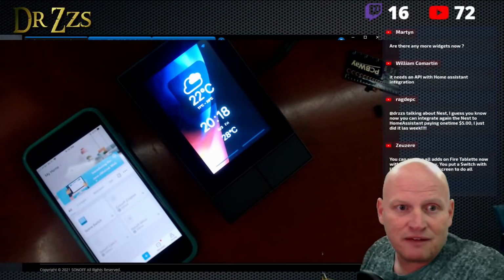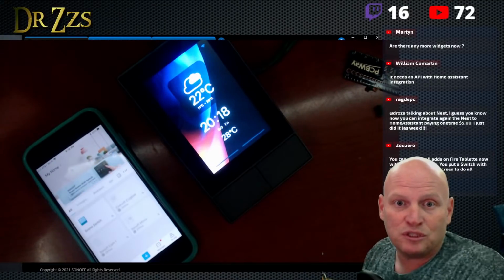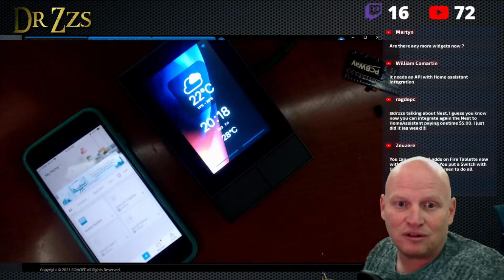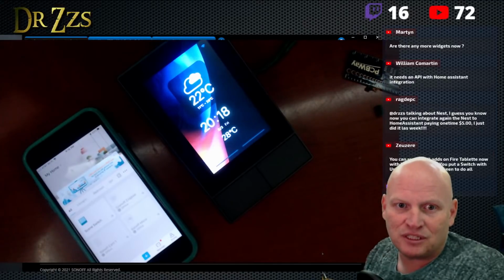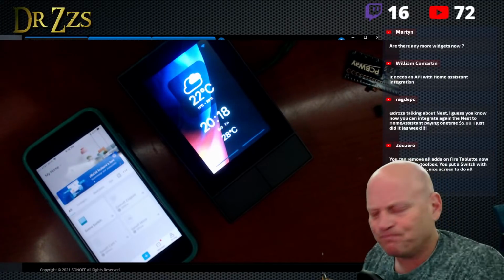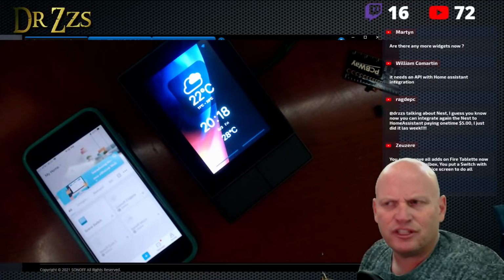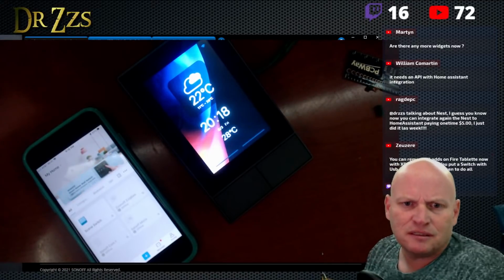Fire tablet, XDA Fire toolbox. Put a switch with USB, boom, done. Nice screen to do it all. Nice API with Home Assistant integration. Amen. What's the Sonoff integration like in Home Assistant these days?